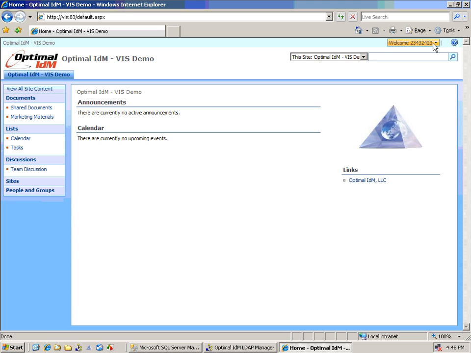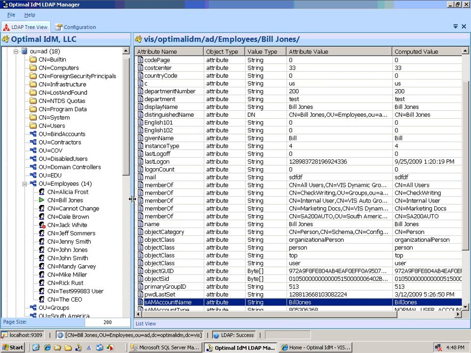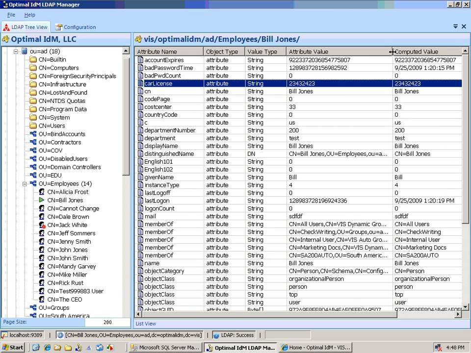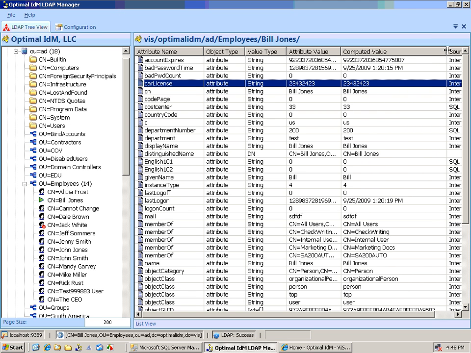Notice the welcome here. Welcome is 234 and another digits. This was used by pulling from, if we look at Bill Jones, this was his car license. Now, I just used this attribute within Active Directory to signify car license and just stored car license here. It didn't need to be car license.